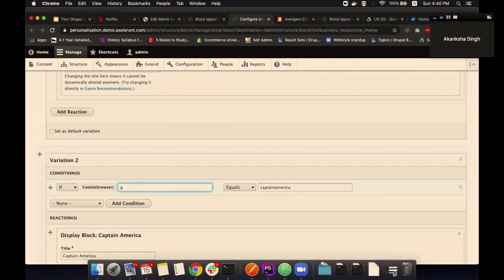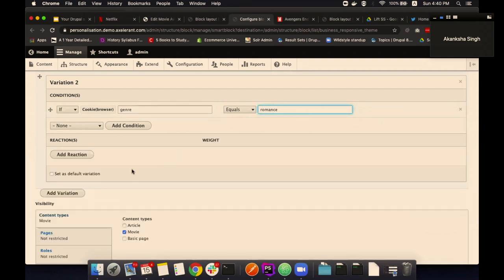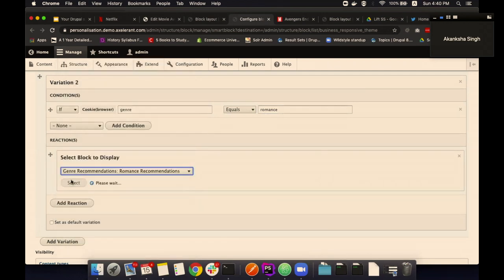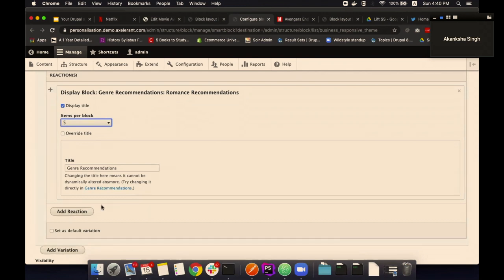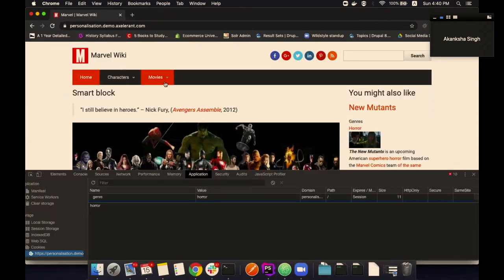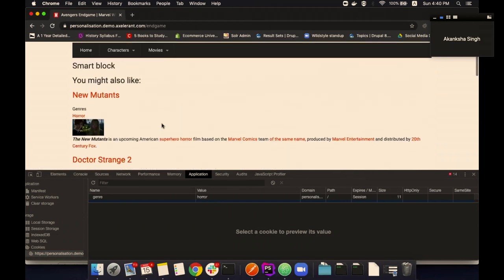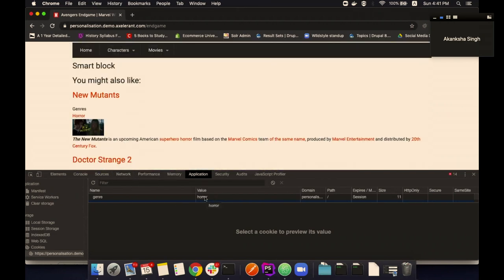I will add another one here with romance like we did. Romance, and remove this, add reaction, romance recommendation, select, show 5, perfect. Now let's see it. Let's try now. Since I made the horror recommendation default, I'm seeing all the horror movies you might also like, but let's change this to romance.